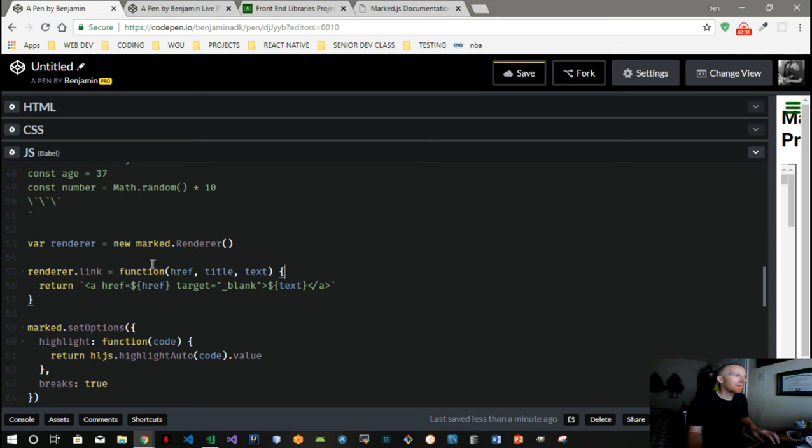Customize your own components. Make a block quote look how you want it. I could return right here, I could return anything I want. I could return a pink upside down heading if I wanted to. You could totally customize everything through this feature.